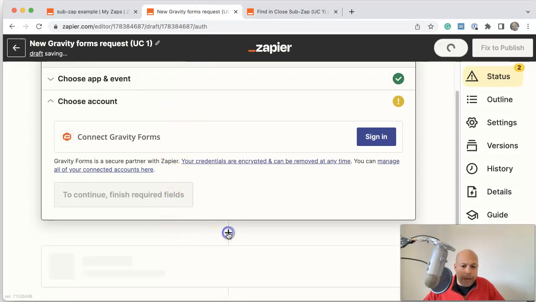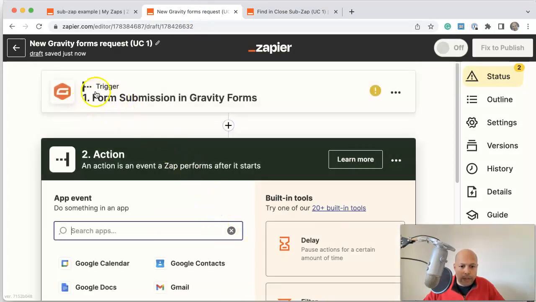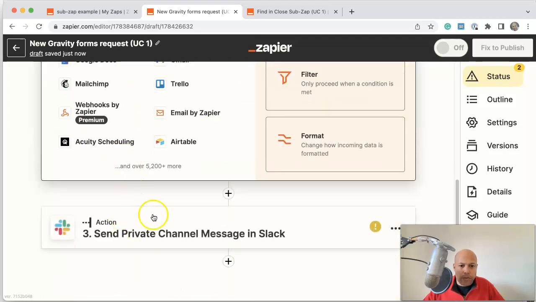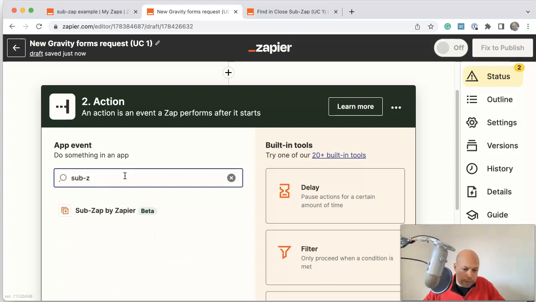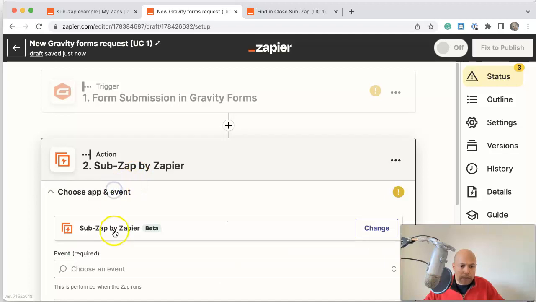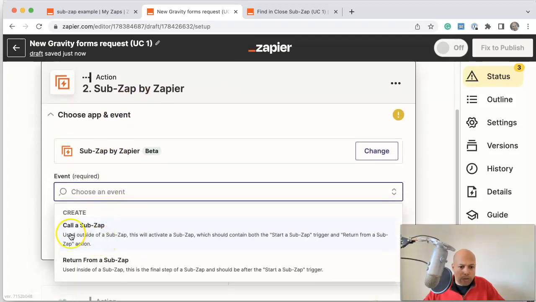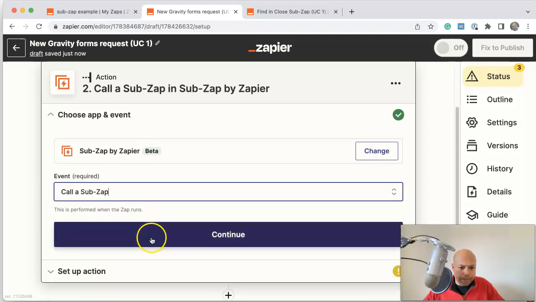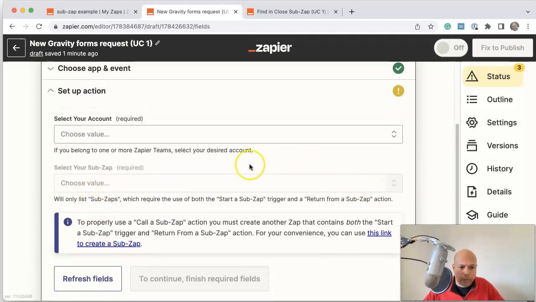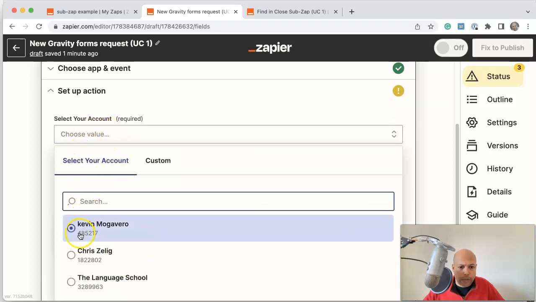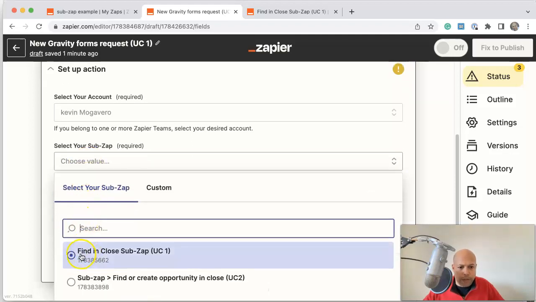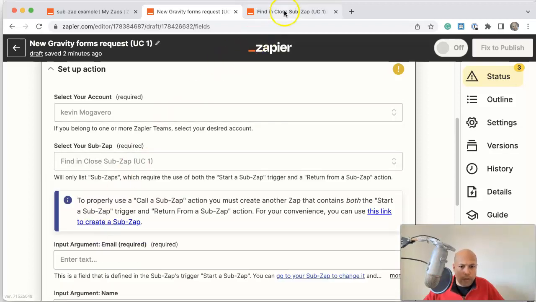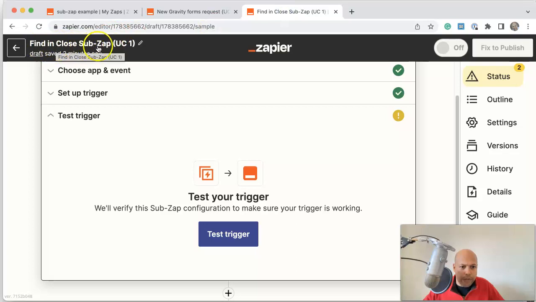In Zap A, I'm going to go ahead and add in something in between the two steps that I already have here. So I'm going to put in sub-zap. In this case, we're going to do a call, right? So call a sub-zap, and continue. Here we have to select the account, and then we have to select the sub-zap, so that's the other one that we've created already. I've already called this one UC1, so I know which one it is. That's literally just the name of this sub-zap right here.